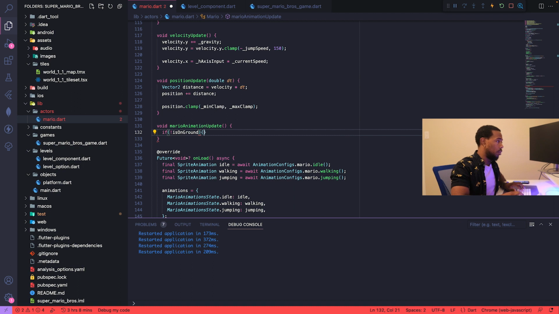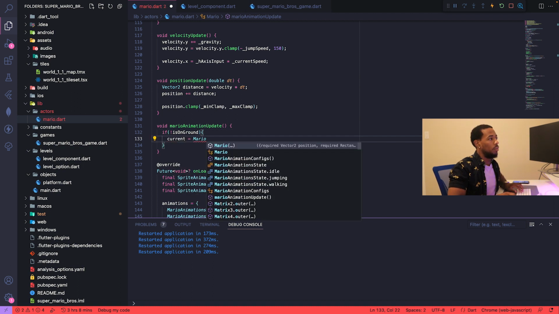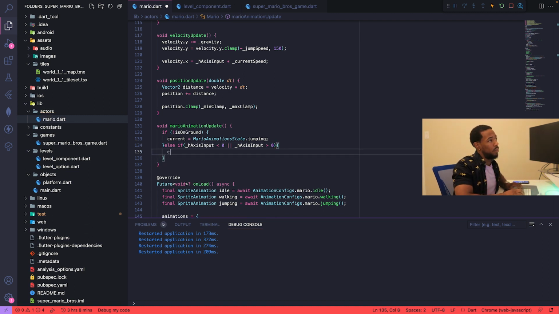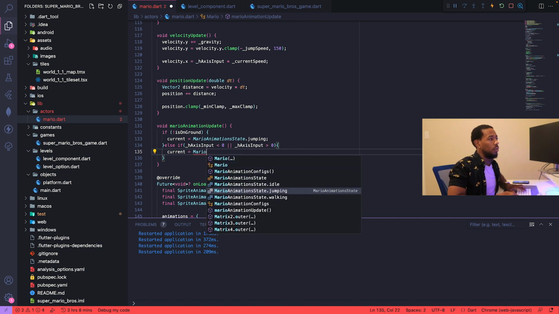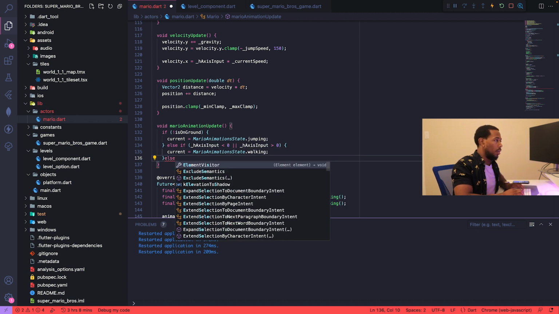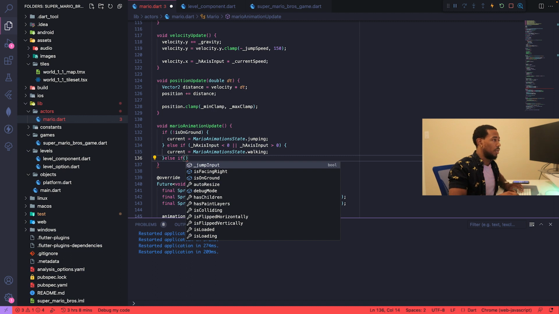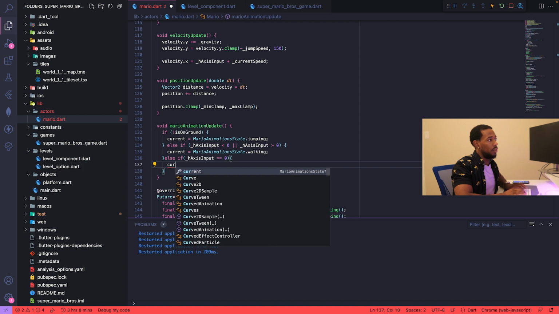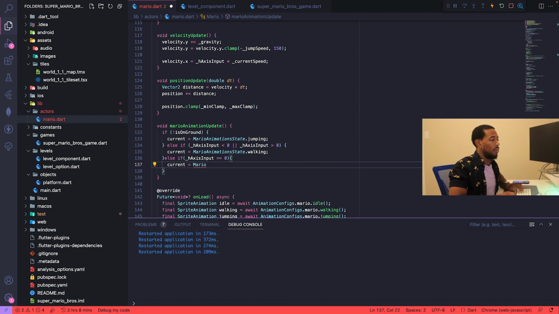So if he's not on the ground, current will equal Mario animation state jumping. Else if hAxisInput is less than 0 or hAxisInput is greater than 0, which means he's moving left or right, current will equal Mario animation state walking. This could really be an else statement, but I'll do else if just in case we have another type of condition of what Mario's state should be. If hAxisInput equals 0, then current will equal Mario animation state idle.